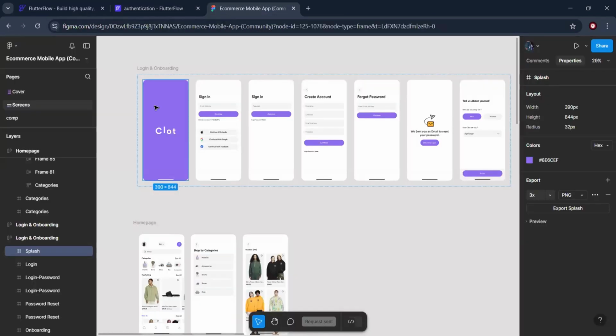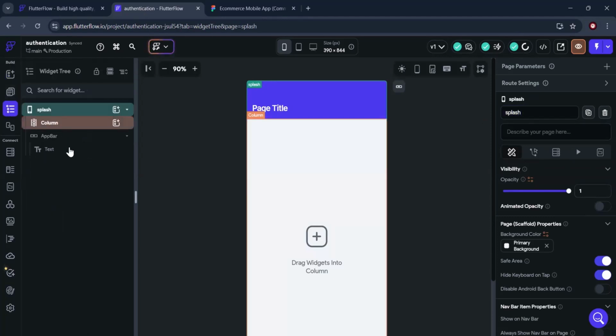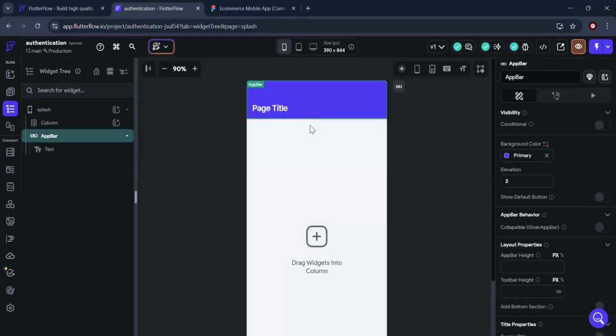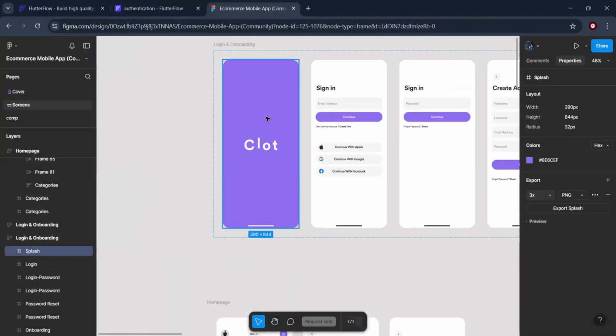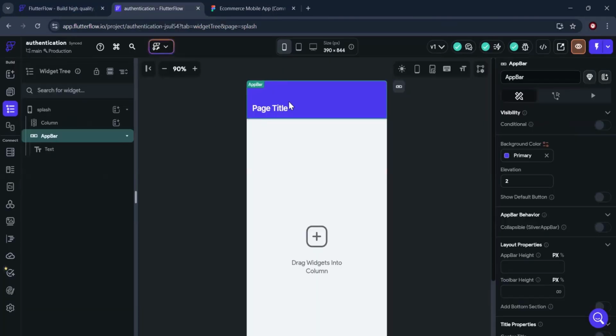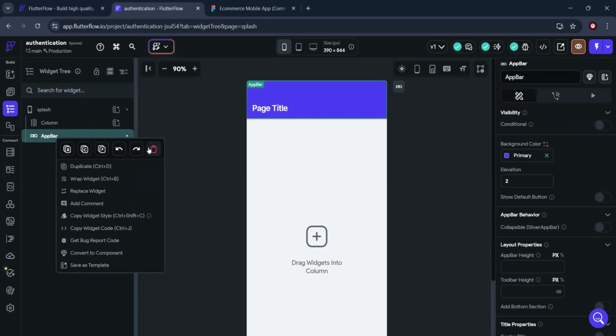So let's start out. We are starting with this screen, and when you look here, it is called the splash screen. So I'm going to change this screen from home page to splash. Then I'm going to come to the widget tree here, and I'm going to delete this app bar. When you put a cursor here, it tells you that this is an app bar. But when you look at the first screen, the splash, you don't see anything like an app bar. So I'm going to get rid of it by selecting it first, then right click and delete.